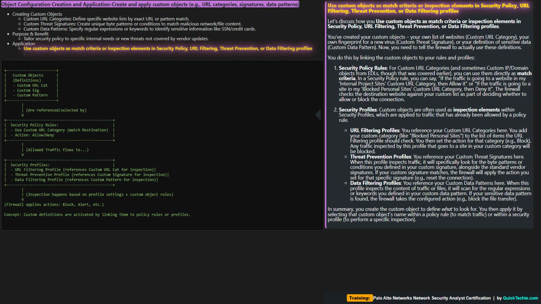Let's discuss how you use custom objects as match criteria or inspection elements in security policy, URL filtering, threat prevention, or data filtering profiles. You've created your custom objects: your own list of websites, custom URL category, your own fingerprint for a new virus, custom threat signature, or your definition of sensitive data, custom data pattern. Now you need to tell the firewall to actually use these definitions. You do this by linking the custom objects to your rules and profiles.